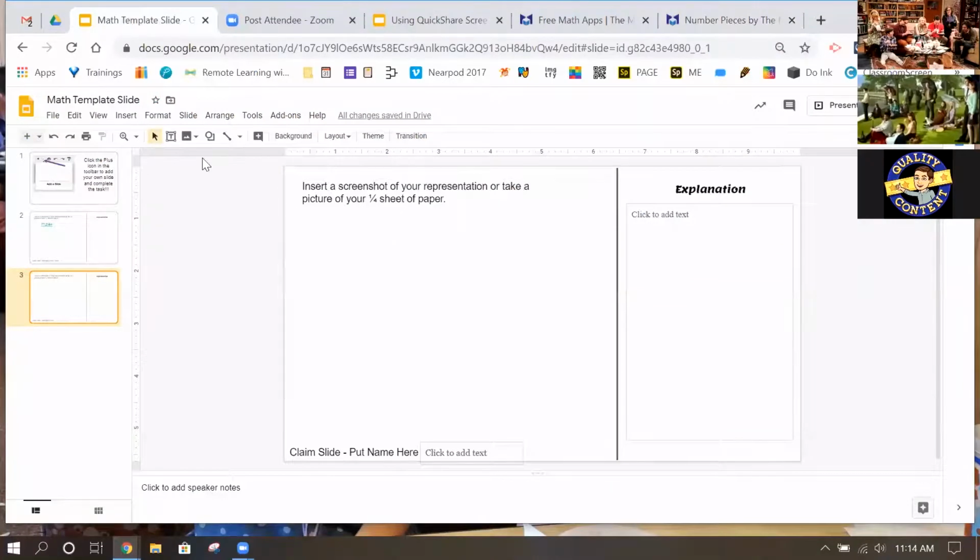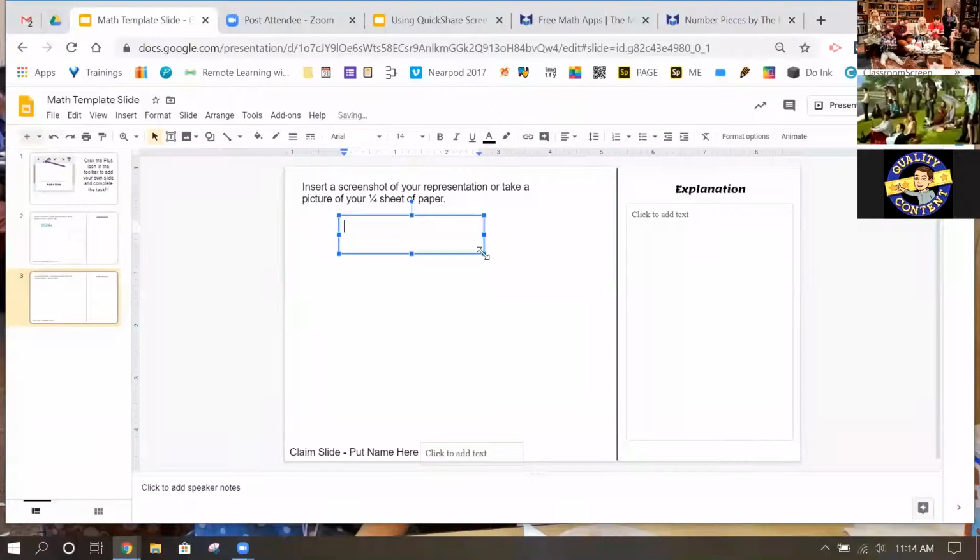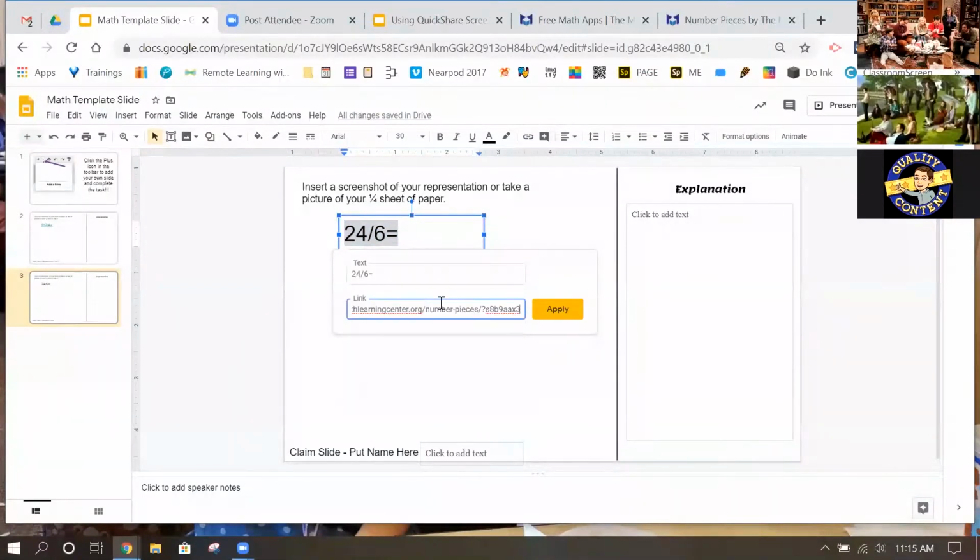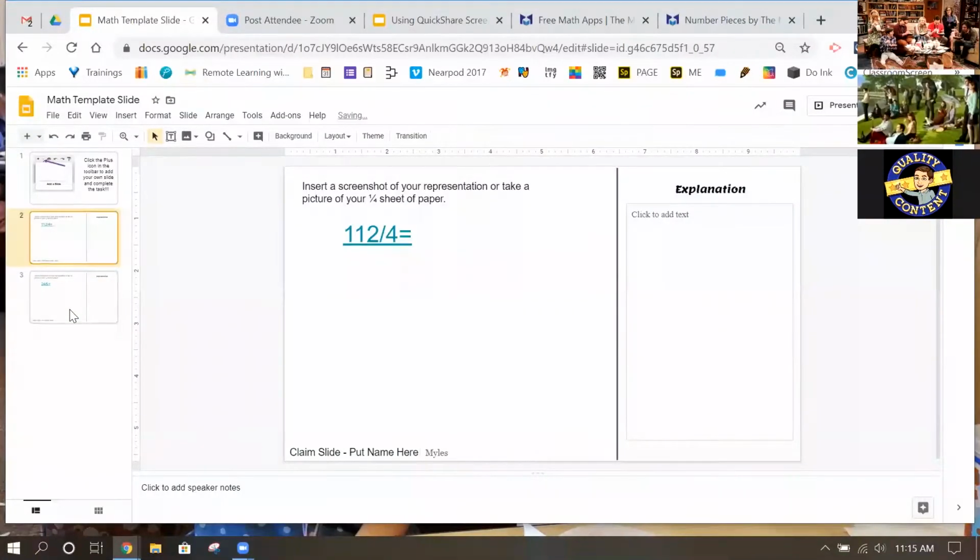I come back here, I add a text box. Type in my numbers, 24 divided by 6 equals. Control Shift, I can make it bigger. I have to highlight it first. Make it the size I want. And then I'm going to add that link in again. Control V will paste it. So I have just a couple problems that I want my students to do.